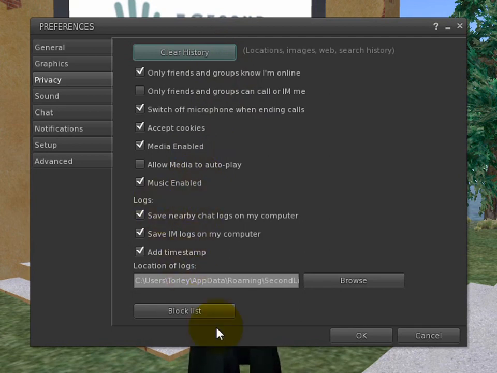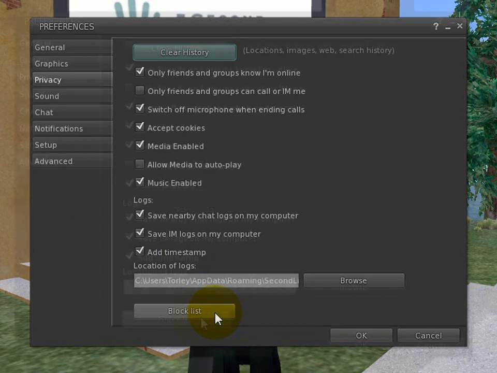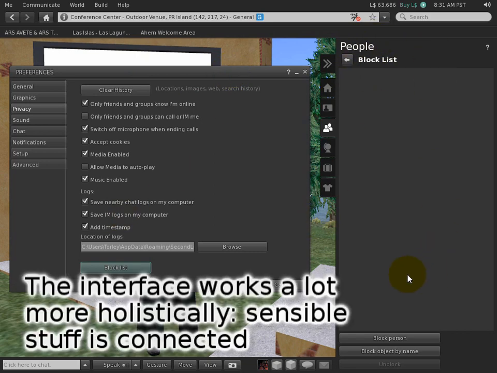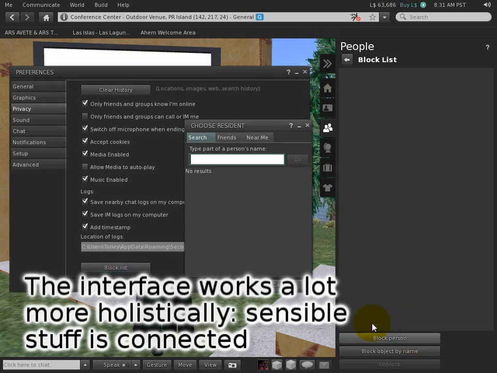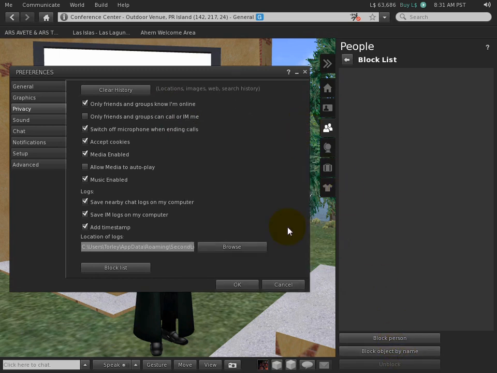In addition, block list. This is important because this is what used to be called the muted list. So when you click the block list, it opens up here in your sidebar. It's different than before when it was a floating window. There's a lot of functionality that's been integrated into the sidebar. Of course, you can go ahead, it opens up the standard choose a resident. You can go ahead and block someone or an object, but that's where it is now.